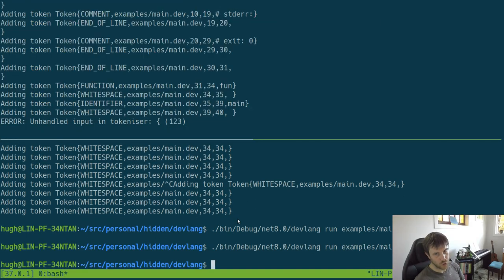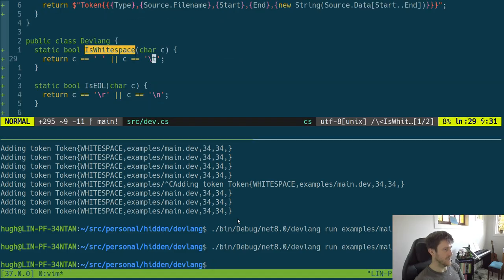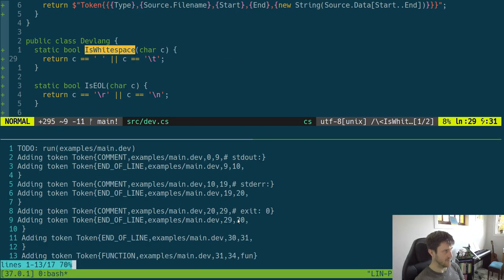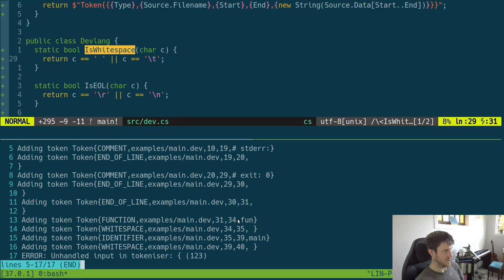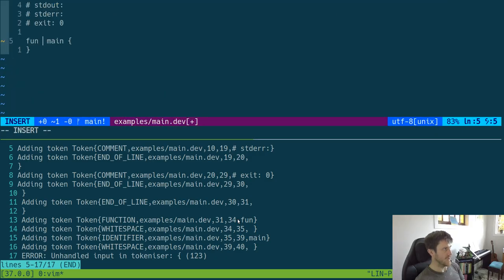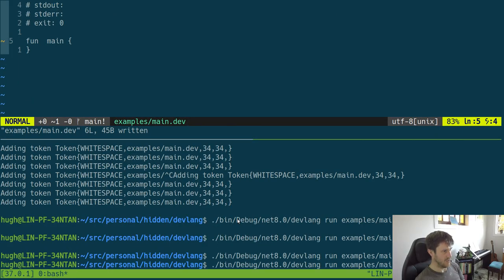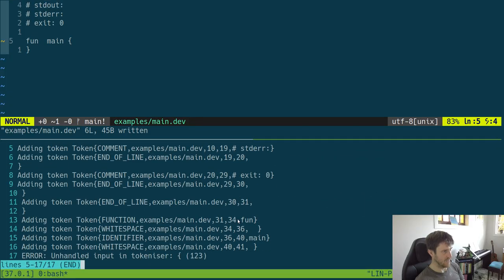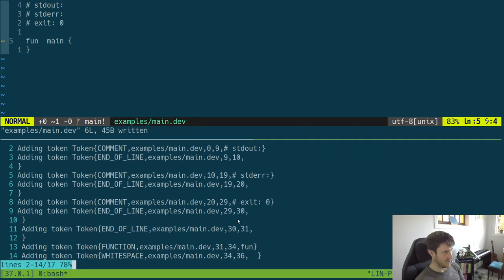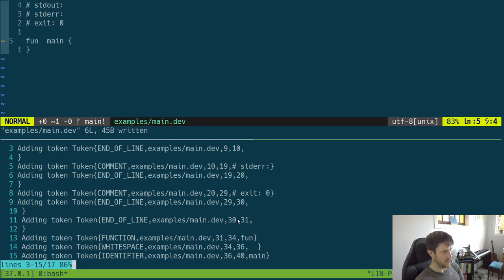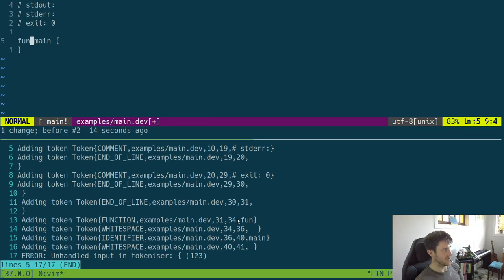Wait until this thing compiles. Cool. Now it's got a bit better output. Right, so comment end of line, end of line, function, white space, main, white space, then that. Now, how many white spaces do we have in our main? If we added a little thing there, would this give us a different result? Yeah, so it's given us two bits of white space characters.